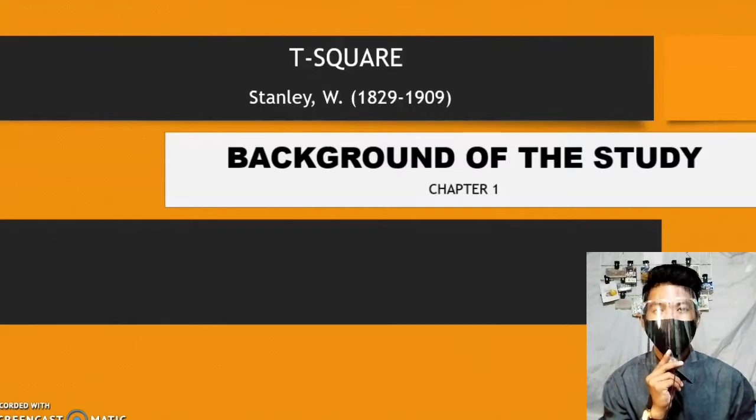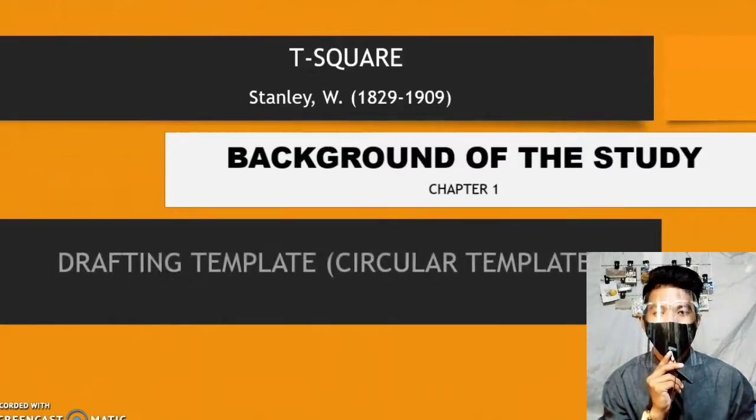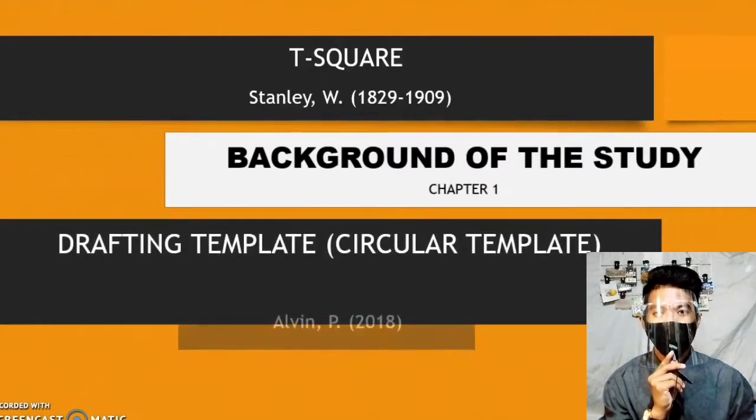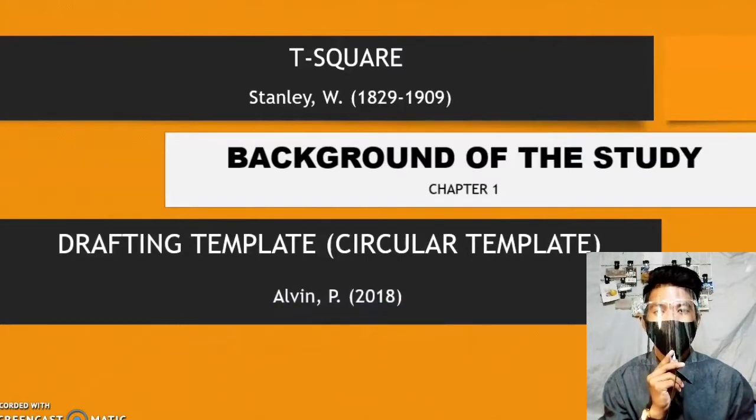Number 2, drafting template / circular template. Alvin P., 2018. Drafting templates are used when standard symbols are to be drawn repeatedly. A drafting template is a flat piece of plastic with standard symbols cut in it. The drafting template shapes are used as guides for drawing symbols on plans. Many templates are available for various architectural scales.